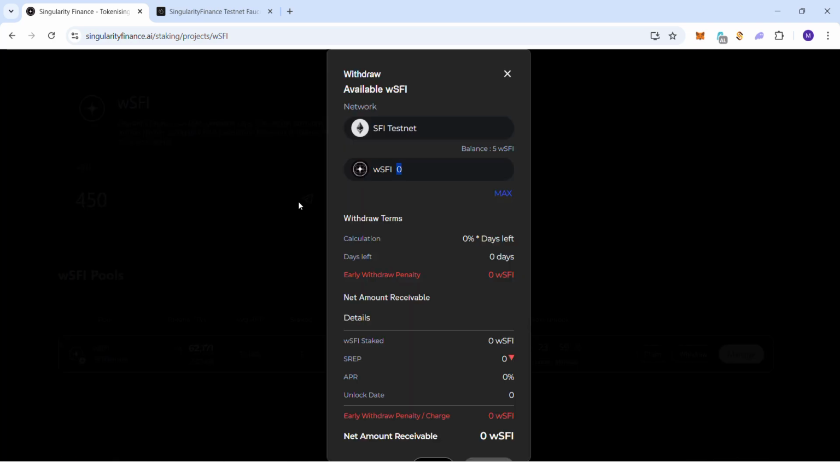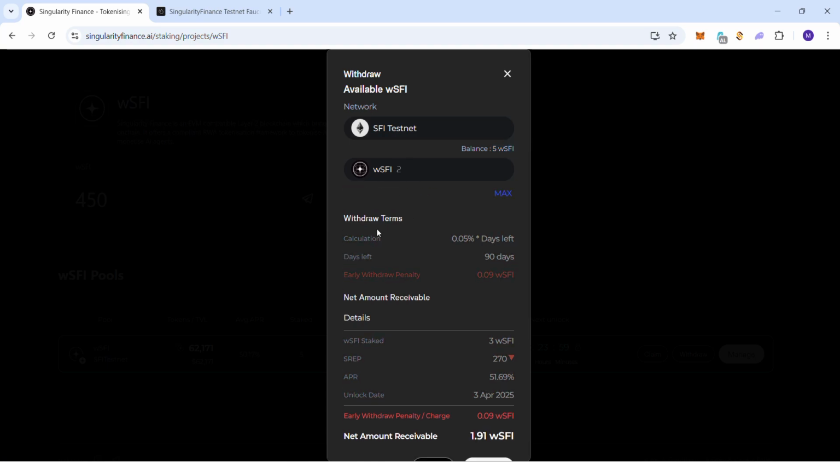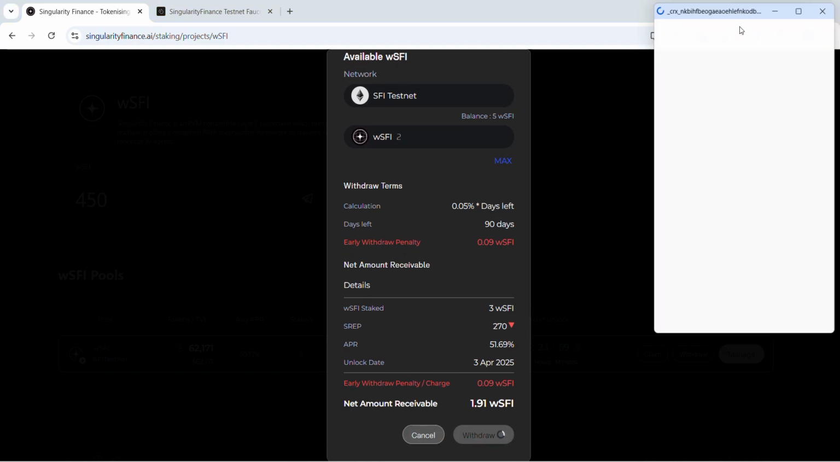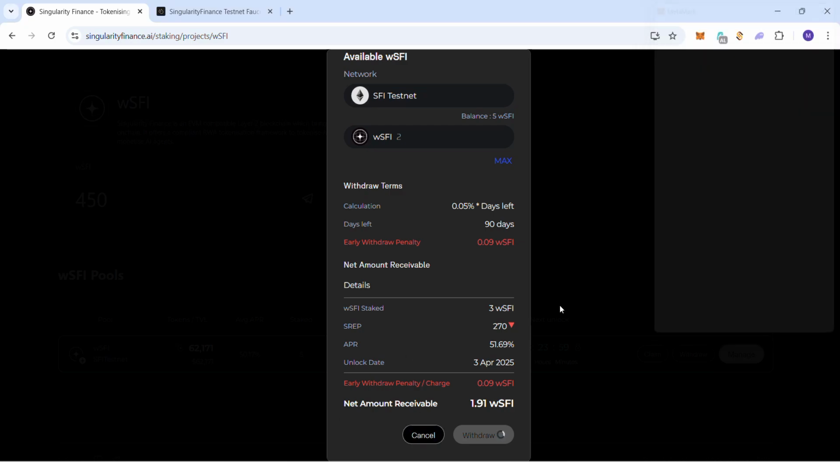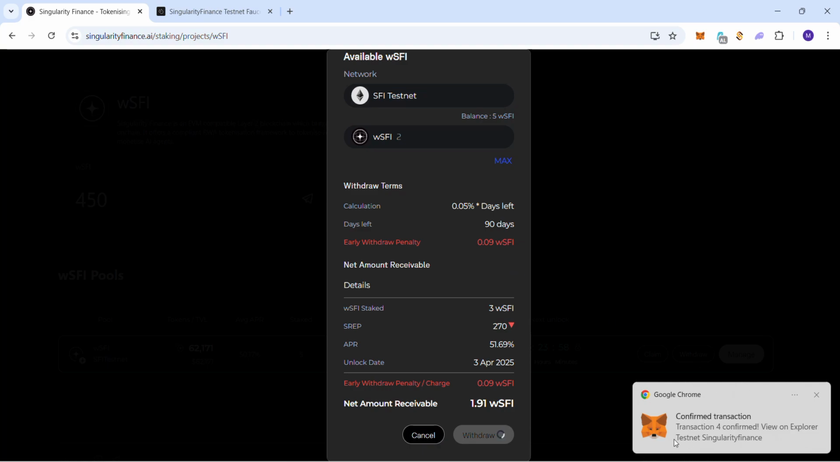Just simply click withdraw. Your staked token is 5 WSPI. Now I want to withdraw to locked SPI. So simply click withdraw, and then MetaMask will pop up. Simply confirm it, and here they will update you about what is happening. Okay, confirm transaction, it will be withdrawn pretty soon.